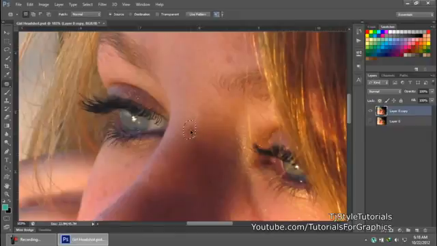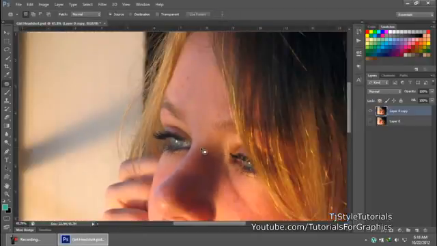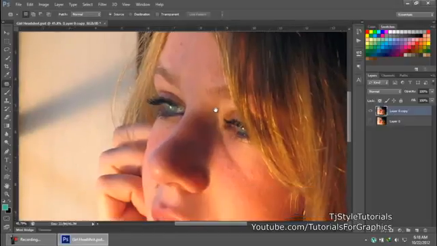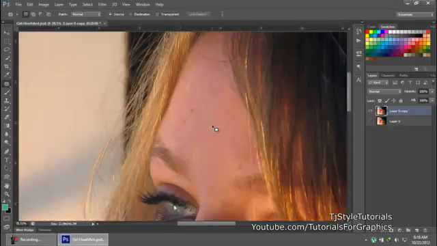So say I have created this border, or this selection around this blemish, and I want to replace it with clean skin. So I'm going to move it right over here, and as soon as I let go, you'll see that it does a great job of doing the patch up, and that's the reason it's called the patch tool.